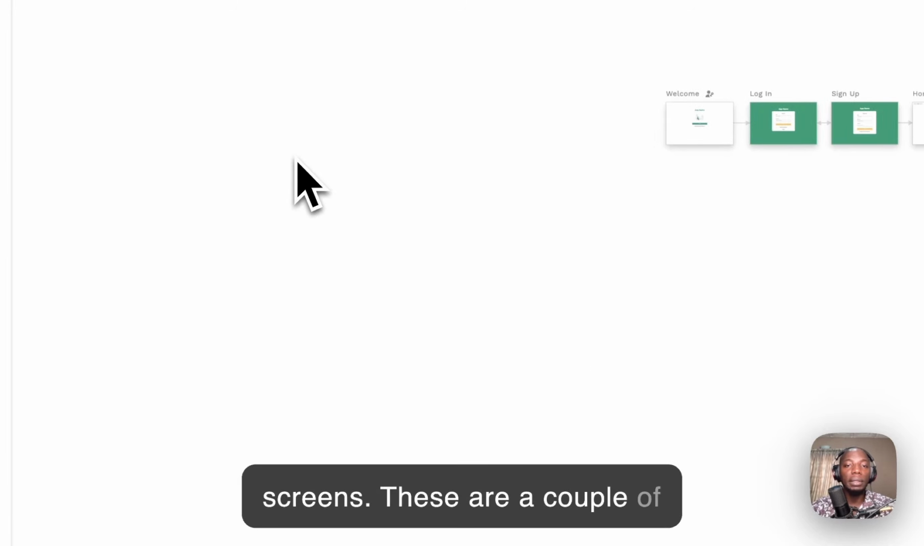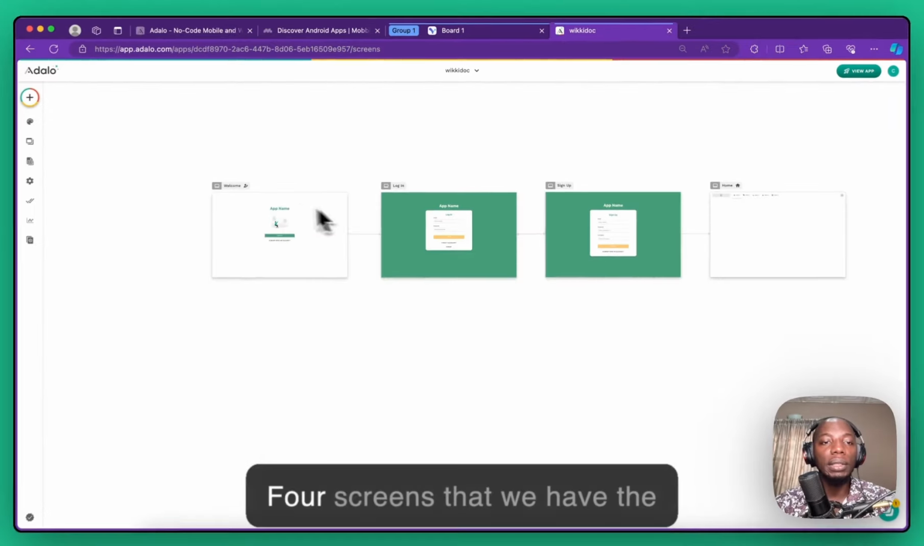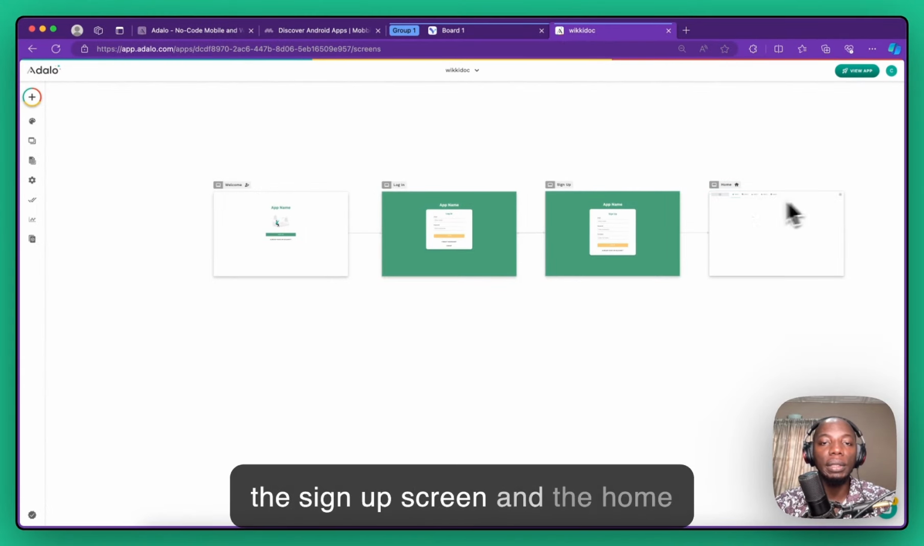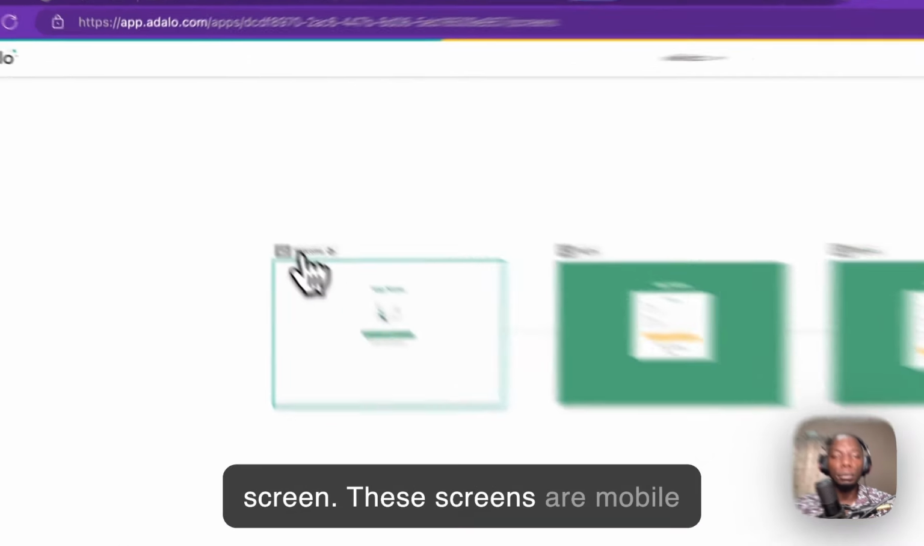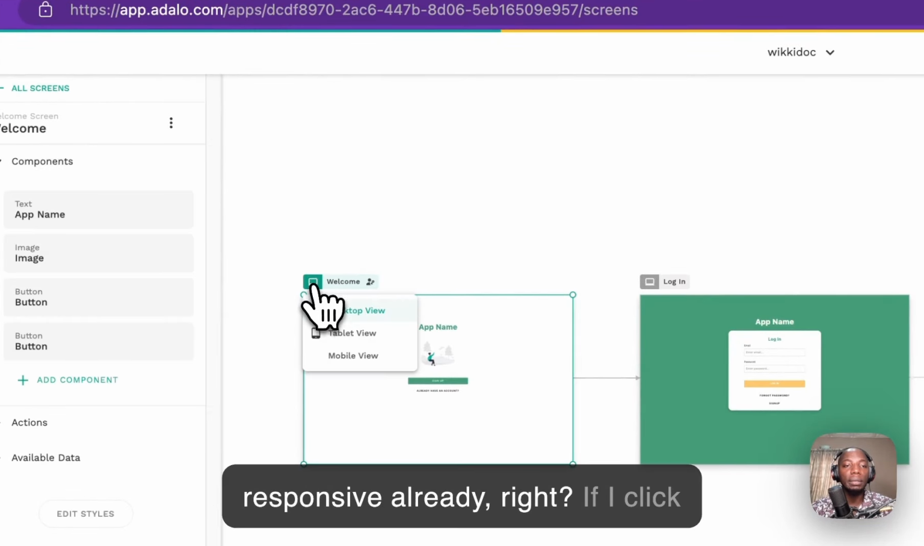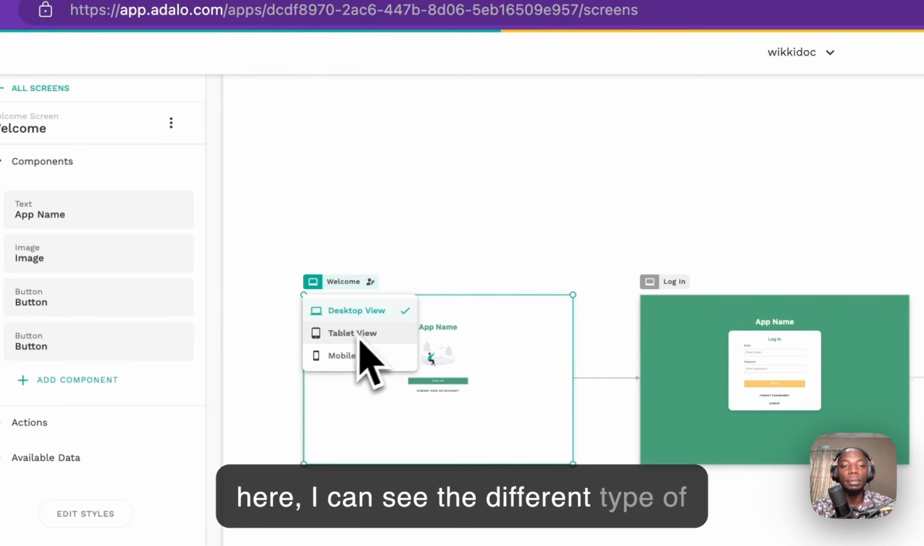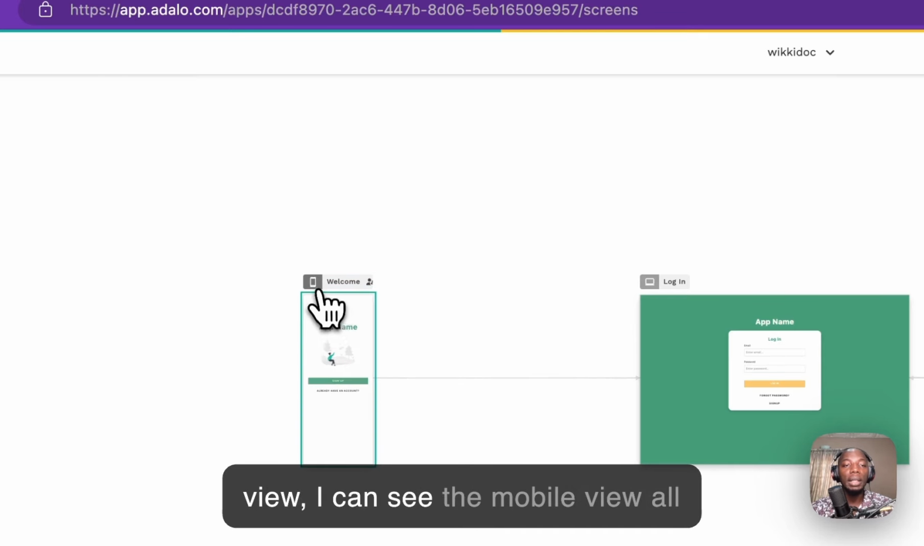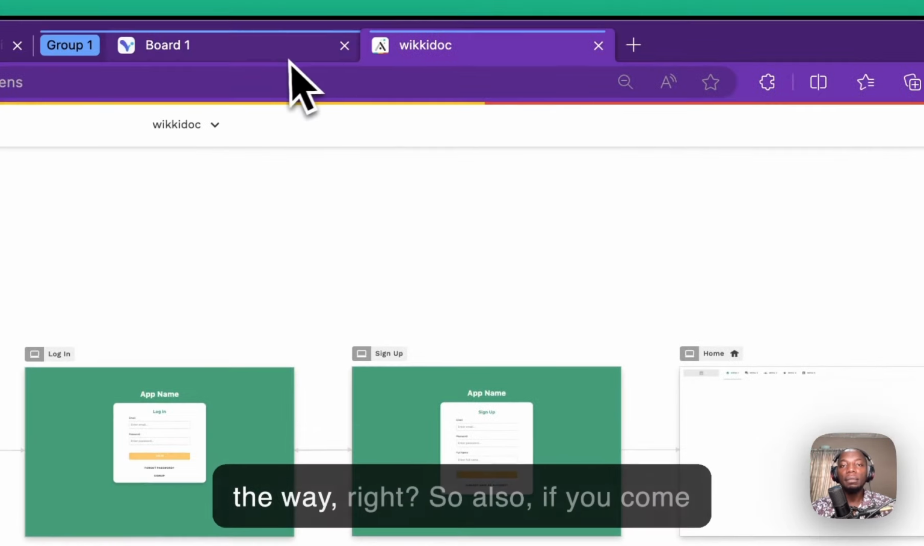These are a couple of ready-made screens from Adalo. It's 4 screens: the welcome screen, the login screen, the sign up screen, and the home screen. These screens are mobile responsive already, right? So if I click here, I can see the different type of view. You can see the tablet view. I can see the mobile view all the way, right?